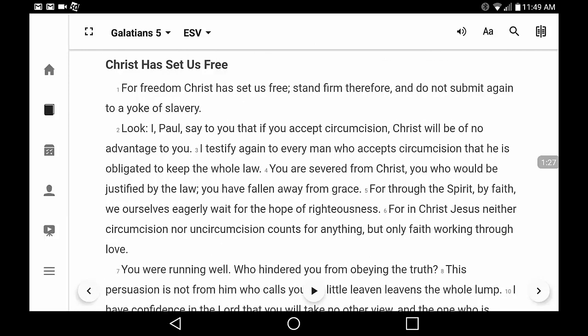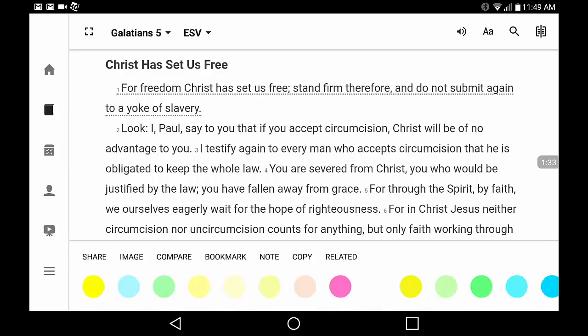Now, to select a verse in the Bible app, simply tap anywhere on that verse and it will be underlined with a dotted line. When you do that, it brings up a menu down there at the bottom. All of those colors allow you to highlight the text. We don't want to do that, but just above those colors, you'll see a little menu bar with lots of different options up there. The second one from the left says image. That is what we are going to use.